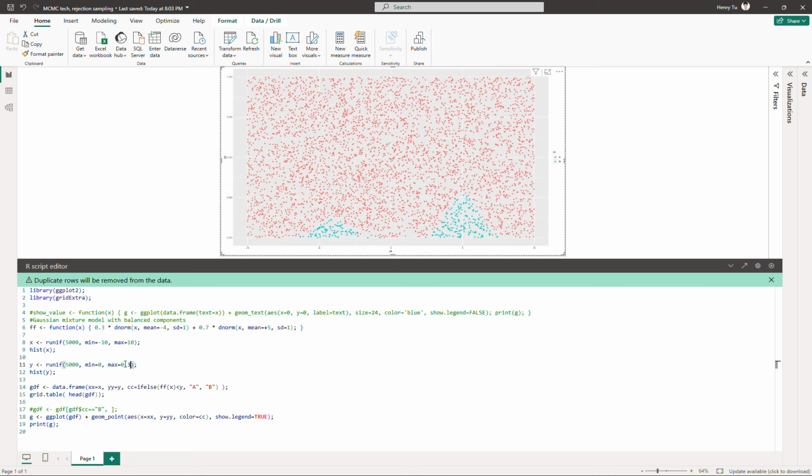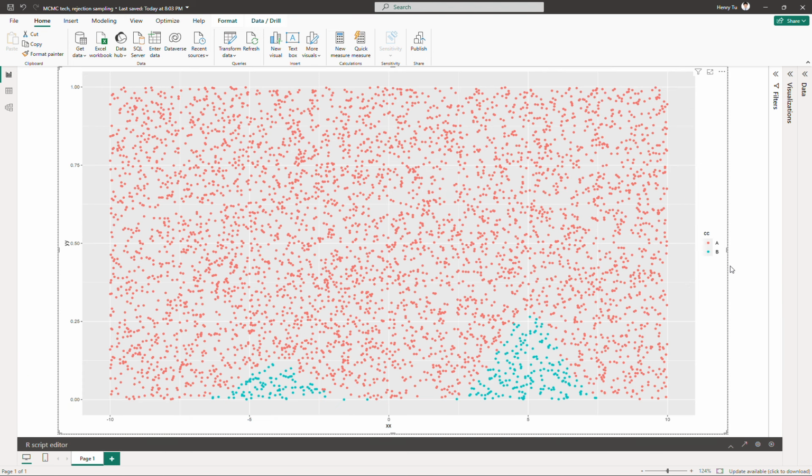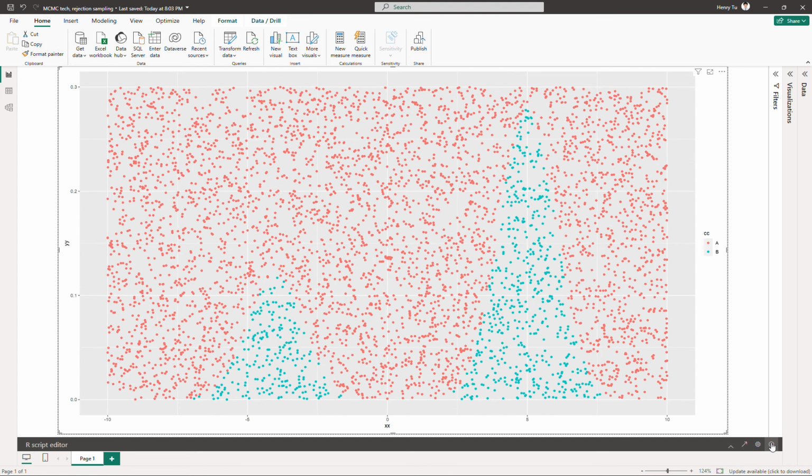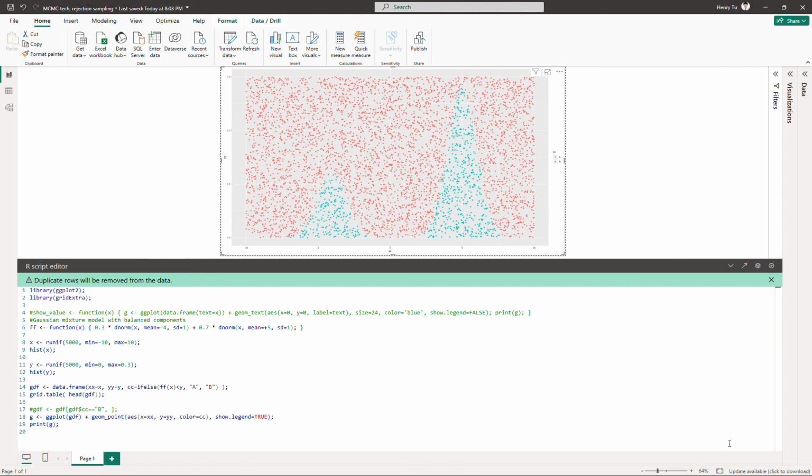So I change this one to 0.3, and then I run this one again. Okay, so you can see here a little bit on top it will be rejected, and those guys will be rejected all the way, but the one below, which is B here, they are fine. They are okay, and then you can count this one into your result.